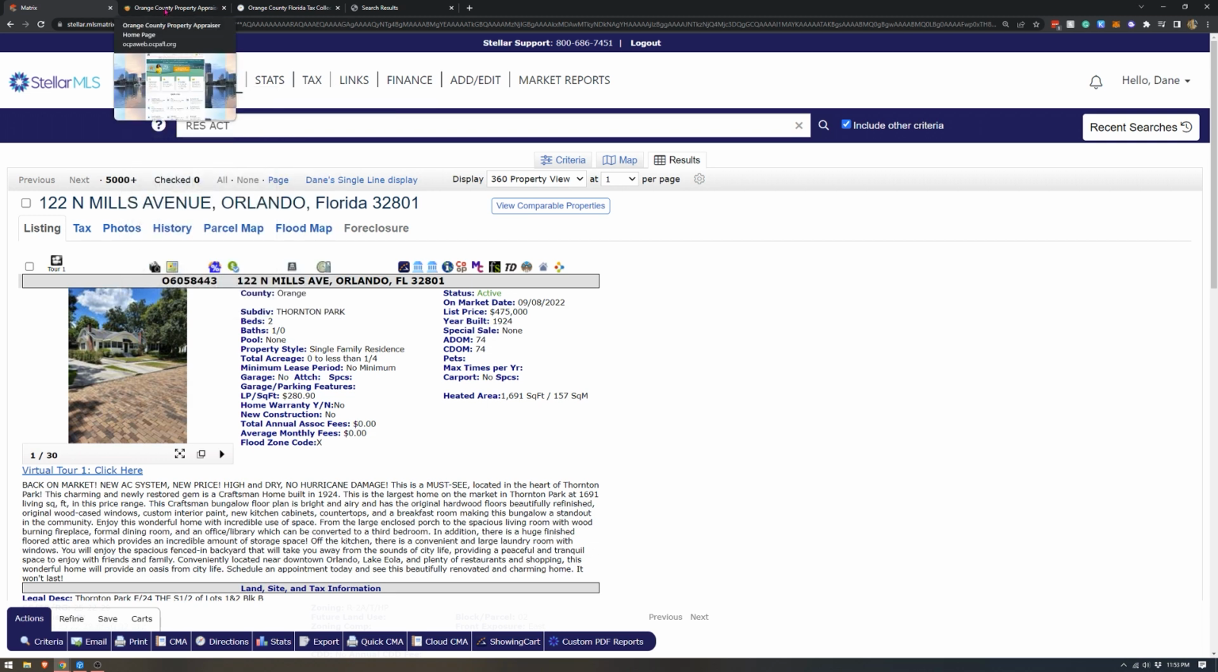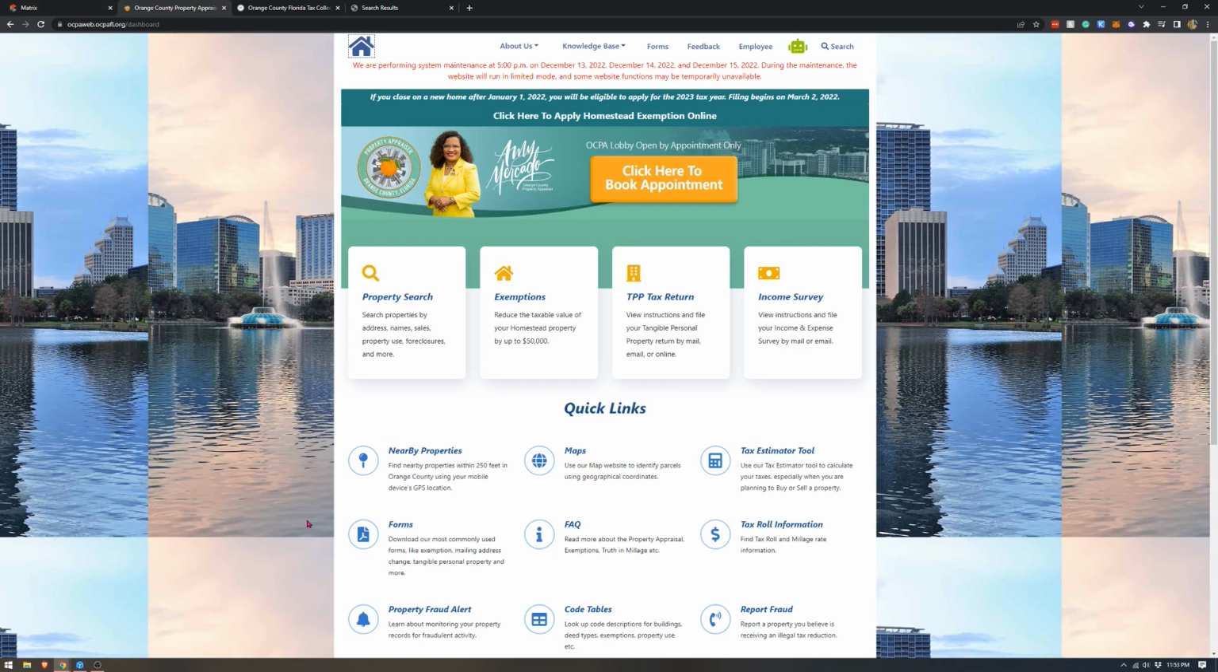So let's hop right over here into the Orange County Property Appraiser site. Again, the link will be down below. They have a nice website. I have already taken the time to do some browsing here. I don't look at a lot of properties in Orange County. We're doing this together here, folks. It's to show you just how simple this can be and how much information you can gain from doing this.